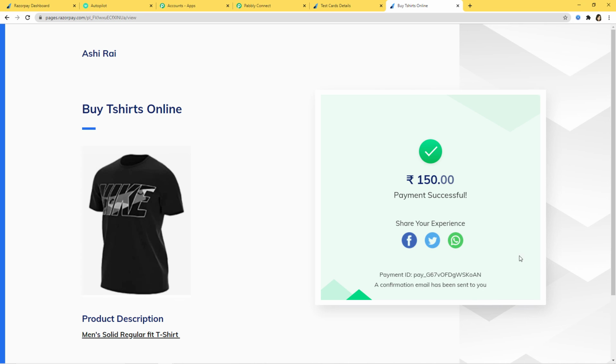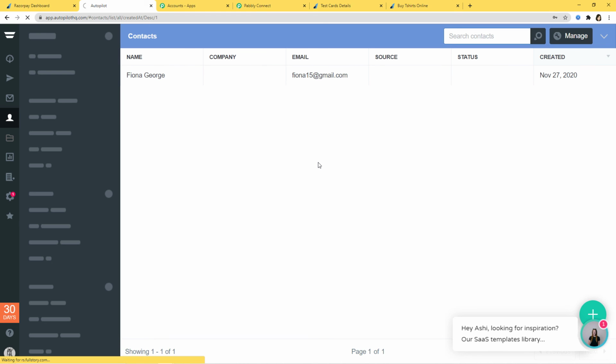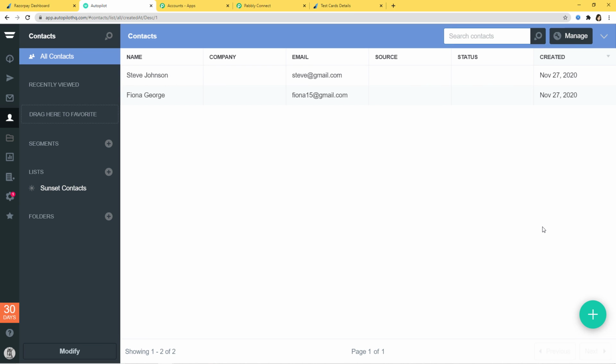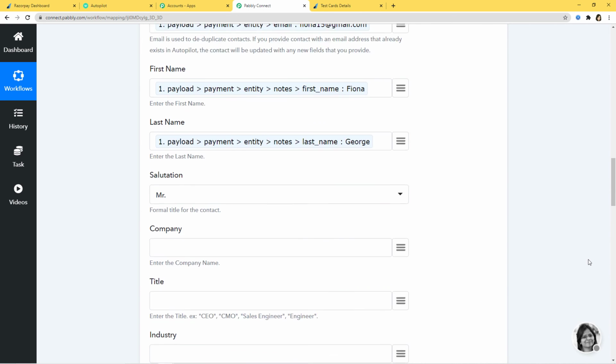So let us go to Autopilot and see if a new contact is created there or not. So I'll go to Autopilot. I'll just refresh this page. Okay, so you can see Steve Johnson with the email steve@gmail.com has been created over here. So we have successfully finished our integration and our integration is working fine. So now I'm going to go back to Pabbly Connect. And here I'm going to show you what has happened in our example.